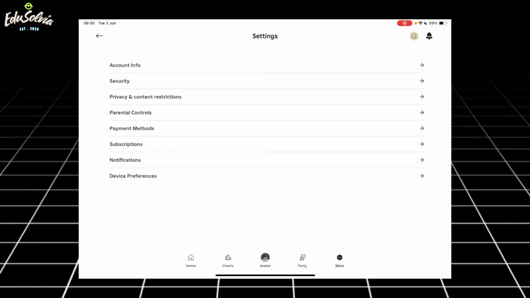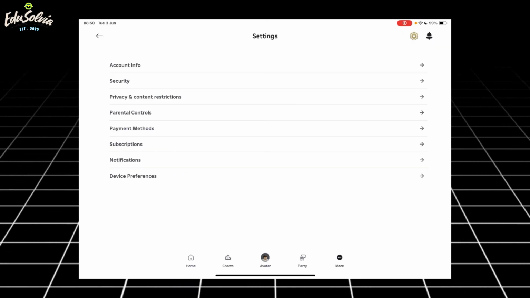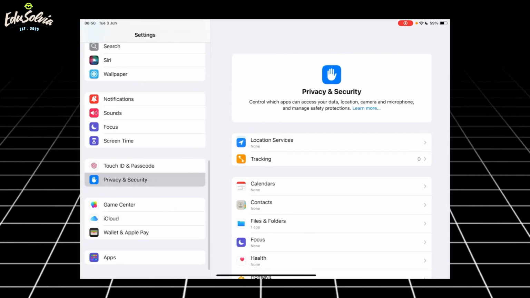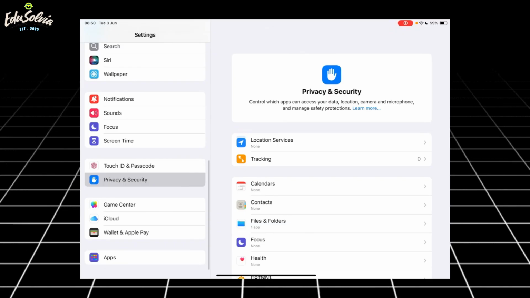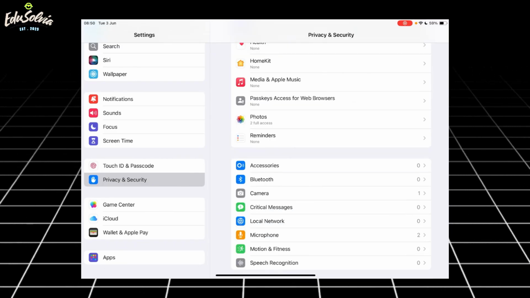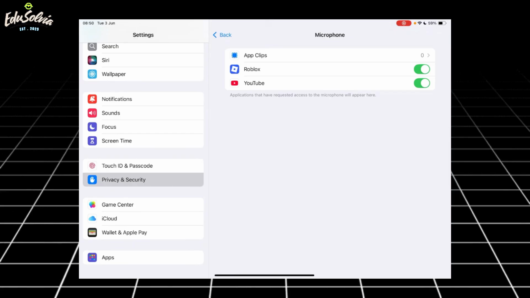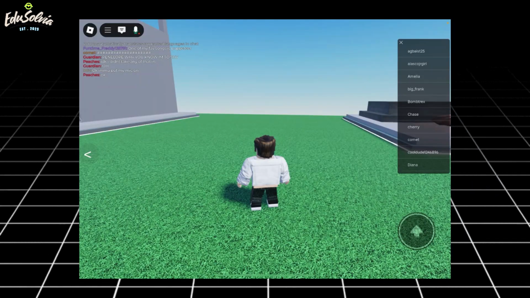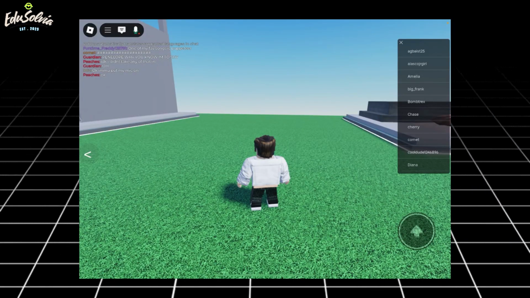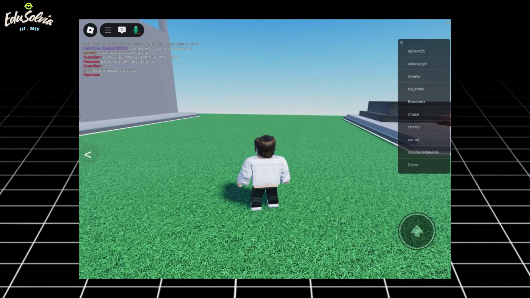After enabling Voice Chat in Roblox, open your iPad or tablet settings. Scroll down to Privacy, then select Microphone. Make sure Roblox is allowed access to your microphone. Once everything is set up, return to Roblox. Tap the microphone icon in the top left corner and start speaking with other players.